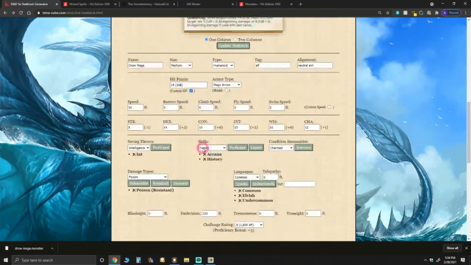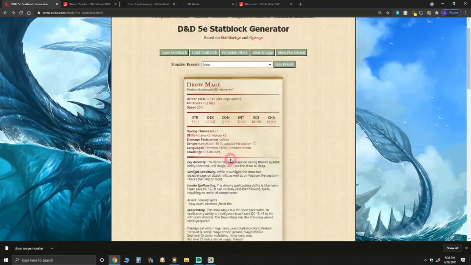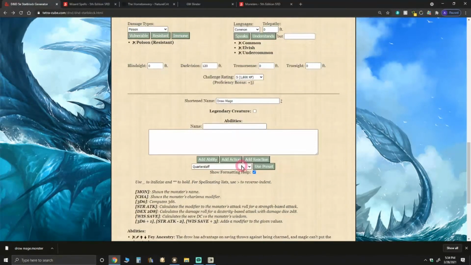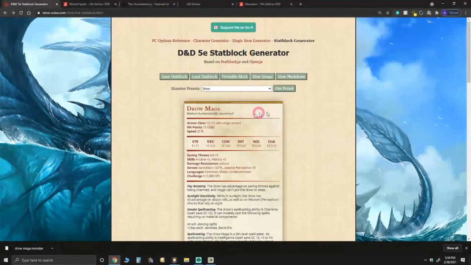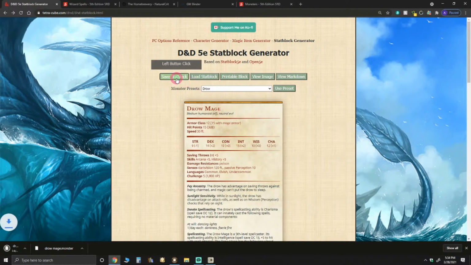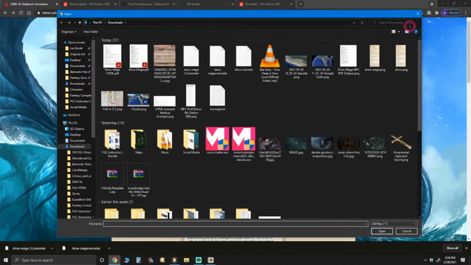Once you're done with this, let's say you're completely happy with it. It doesn't have a space for lore, so that's one thing I would request, is just have another cell for lore, but I mean, you can add that in Fantasy Grounds. So you can save the stat block. You can load a stat block if you have one already built, and I do.